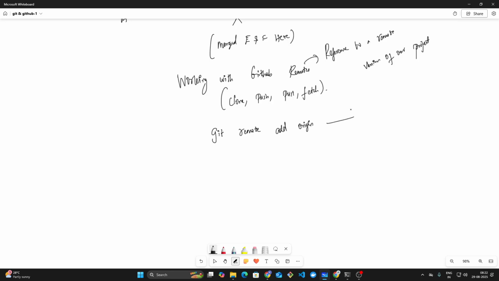Okay, we will do everything practically. I'm just explaining it theoretically now. So first we will create the remote in GitHub, and we will add that in our local machine, which is our VM here.